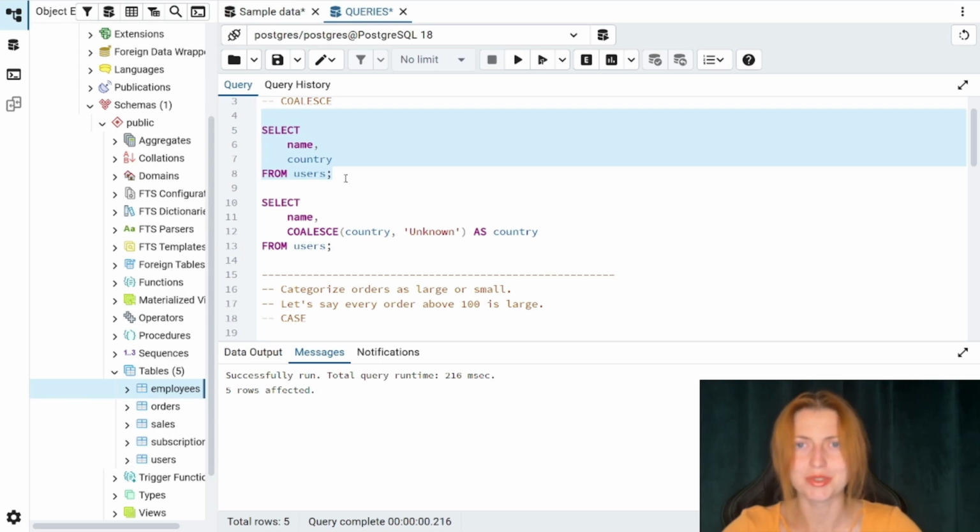Hello! Today I'll show you 5 simple SQL tricks that I use regularly. My name is Lada, I'm a software engineer, and let's start.